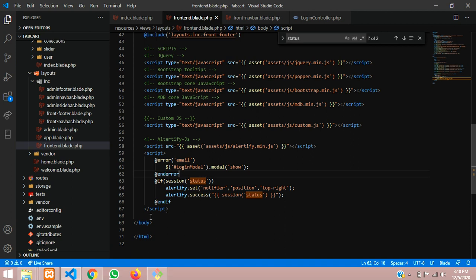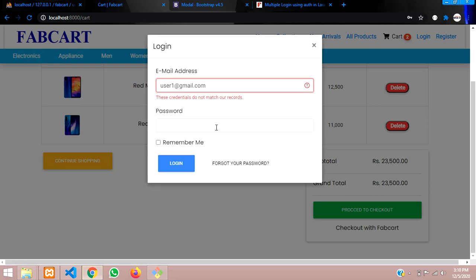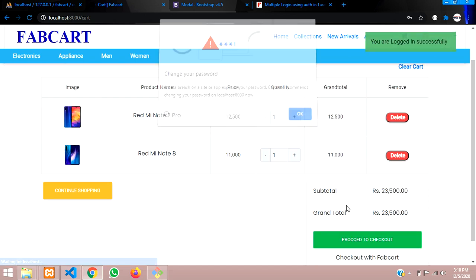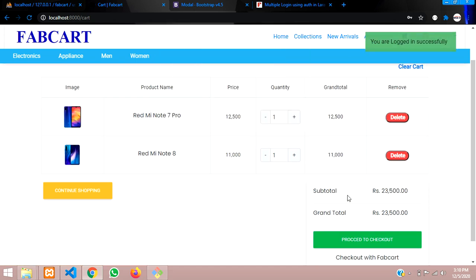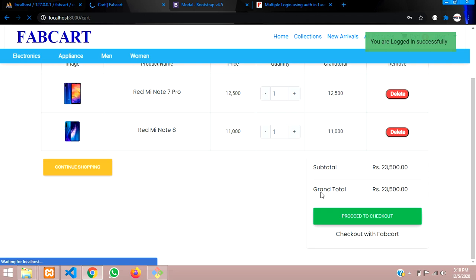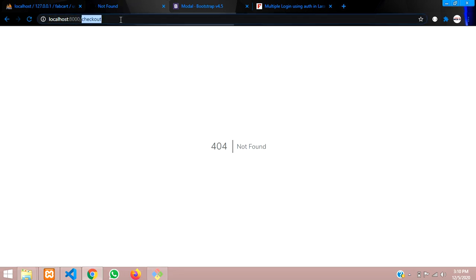So yes guys, we have now completed how to show the login form and redirect to the same page, and then if you click login, you will be logged in to the same page and then proceed to checkout. Once you click on this proceed to checkout, then we will start designing the page.